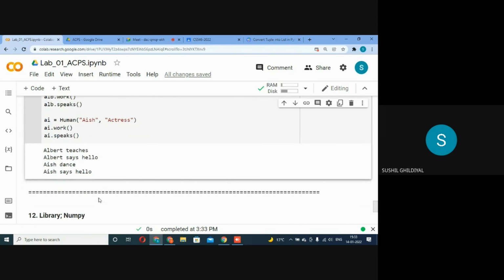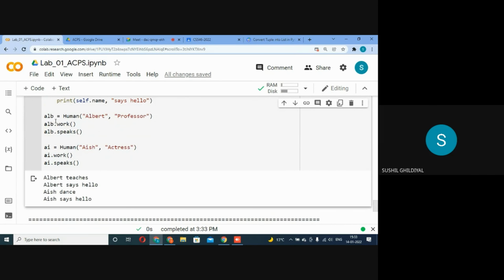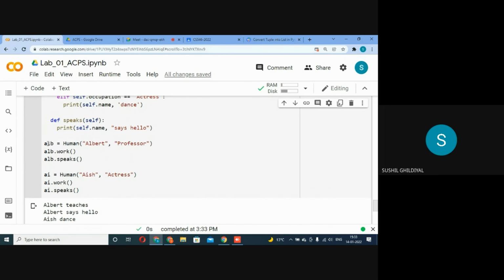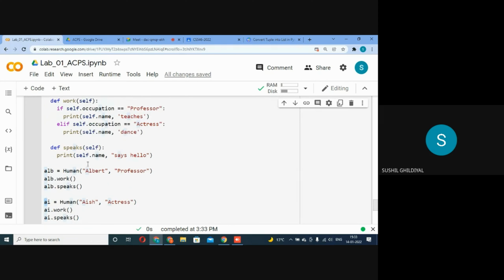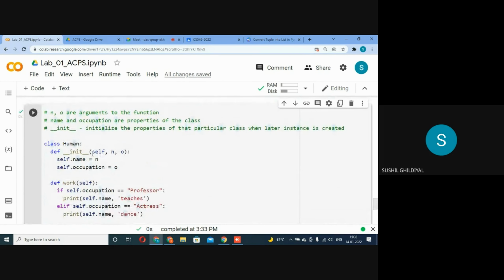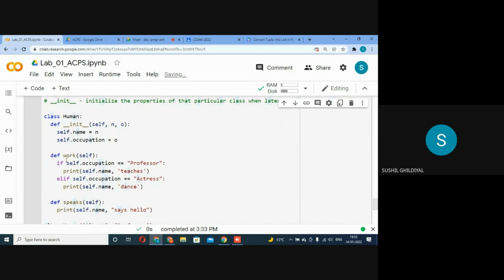Okay. So I think you got the concept of how objects work. What is an object? So Albert and AI, Aishwarya and Albert are the objects. Okay. And these are properties, methods, arguments. Now I think you got the idea. So on top of this only, now you can use inheritance, polymorphism, encapsulation type of things.